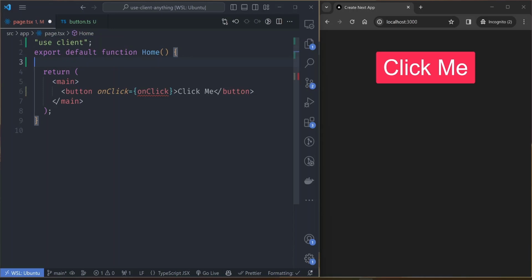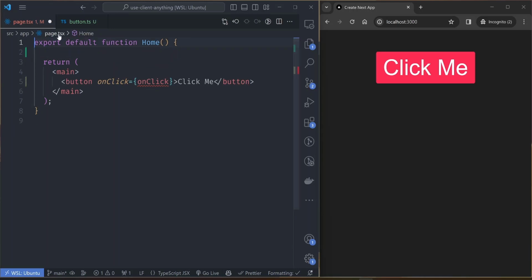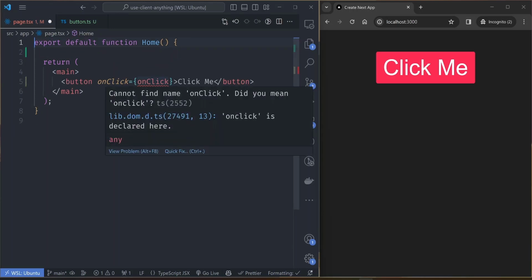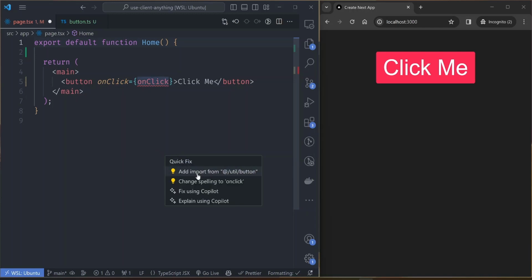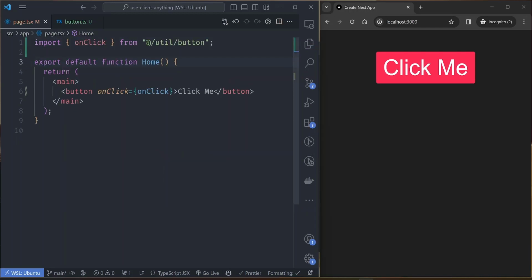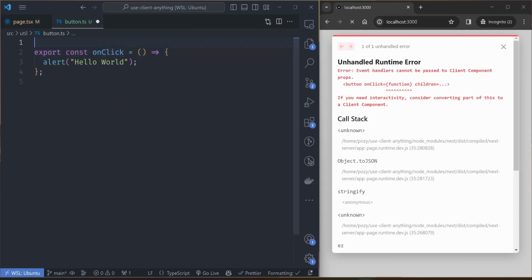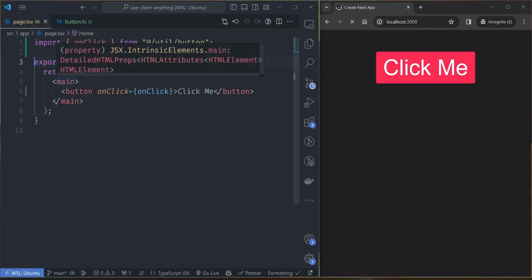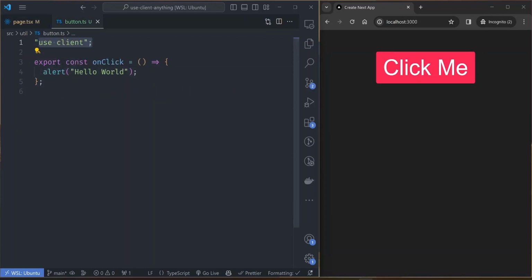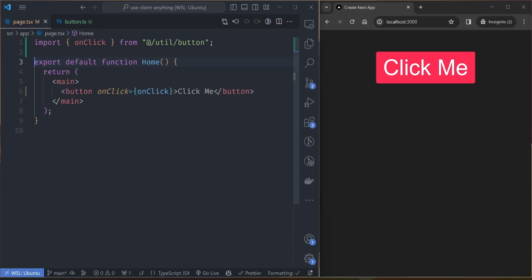Inside our page component, we don't need the use client directive here, and our event handler should now be loaded from our util function like that. Let's save it the way it is. If we go to the util function here, all we need to do is add the use client directive that we just removed from the page component. This means that anything inside this file, including our function here, will only be run on the client, and our page component here can continue being a server component. If we click on the button, it works out of the box.